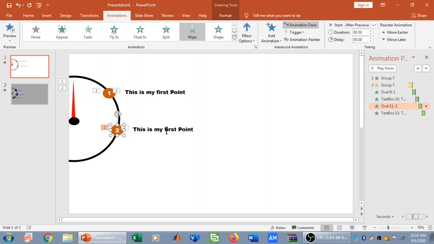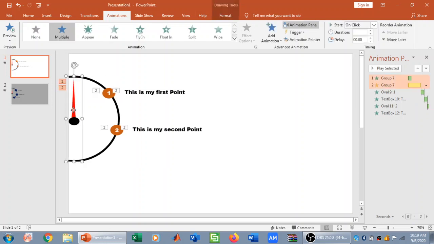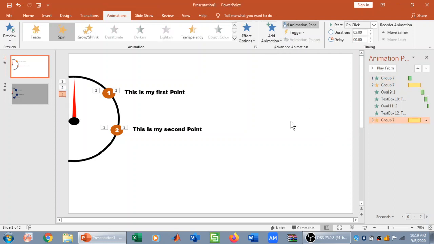So I'm going to replace this by first, and I'm going to replace this by second. So this is my second point, and I have moved it over here, so I haven't added animation to this. So let me add animation to this, again the spin animation, and I'm going to rotate it by 50 degrees again. Spin, start on click is fine.